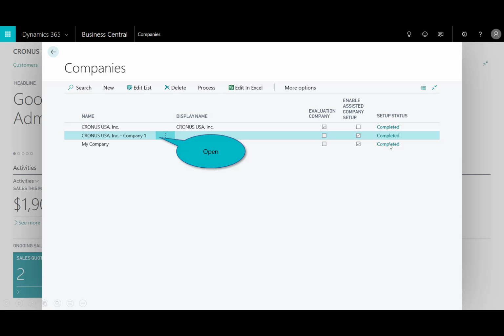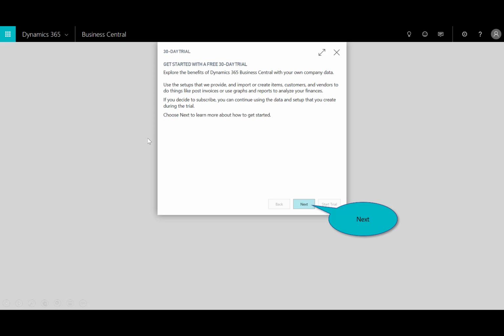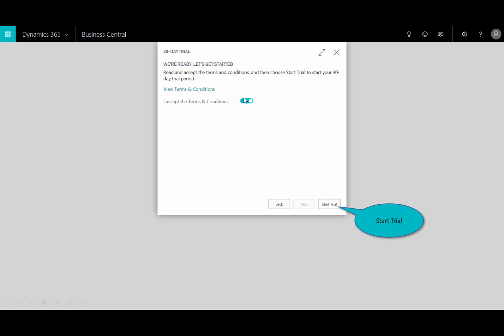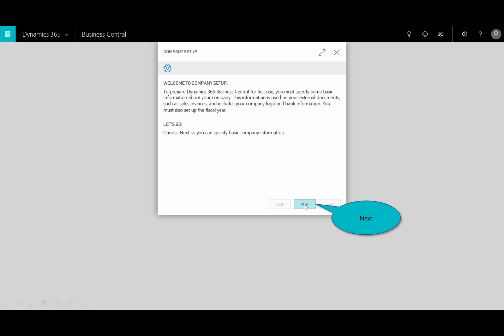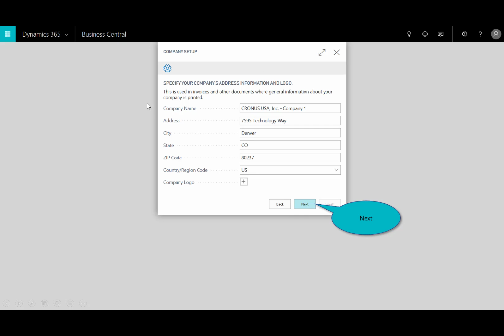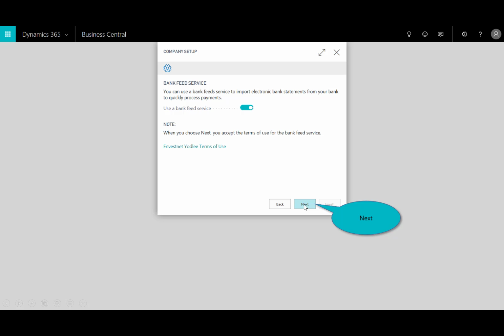So once it's completed, I'll select it by opening, and it'll give me a warning that says, hey, this is going to start your 30-day trial. I'm okay with that. I accept the terms and conditions, and I'll start the trial and then finish. For the company setup, I'll need to put in a little bit more details, such as the address, my zip code, as well as a company logo if you have one, as this will be displayed on the customer and vendor documents. I put in the additional details, select next, and then I can choose whether or not I want to select the bank feed service.